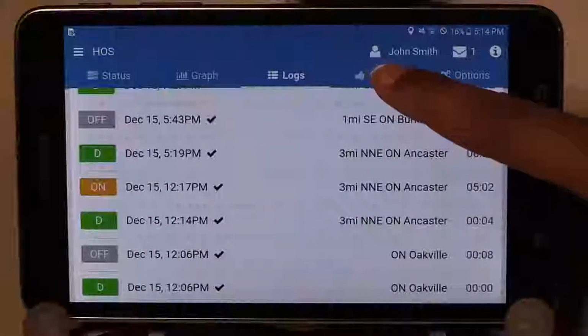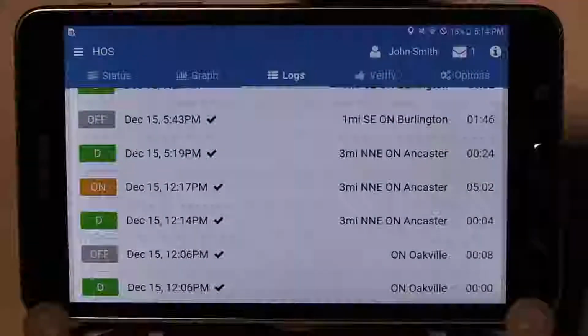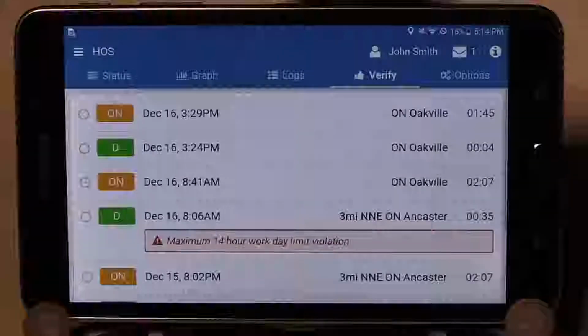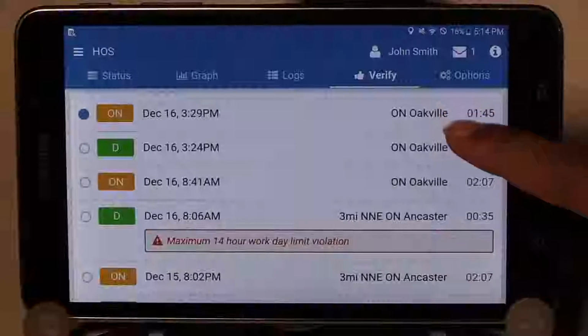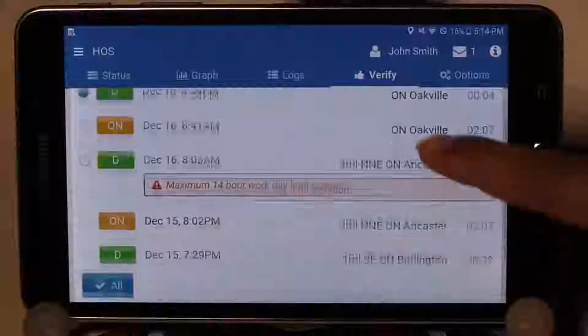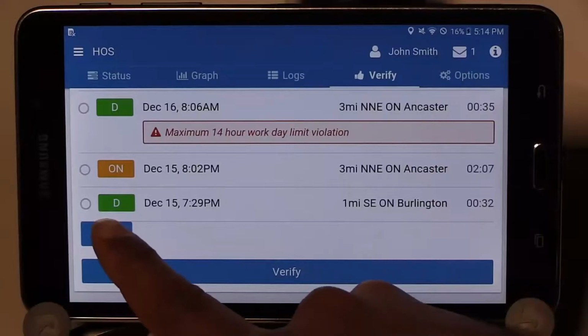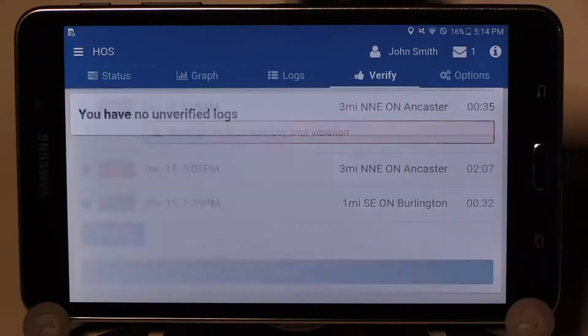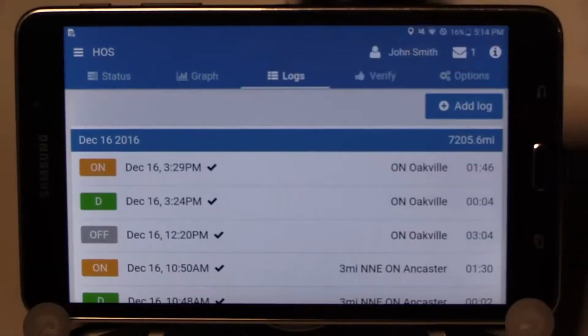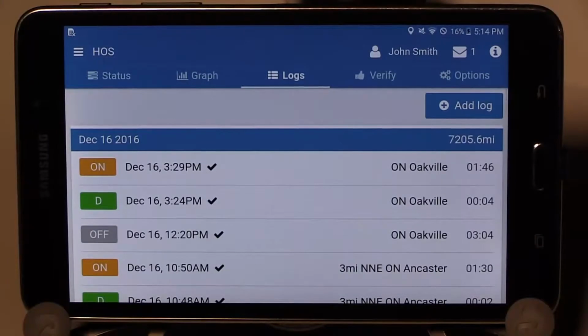The next tab is the Verify tab, which is where you sign off on the logs. To verify a log, simply select the log to verify or scroll down to the bottom and select All. Then select the Verify button. All logs have been signed off as you see here. Moving back to the Logs tab, you can now see there are check marks beside each log, noting they have been verified.